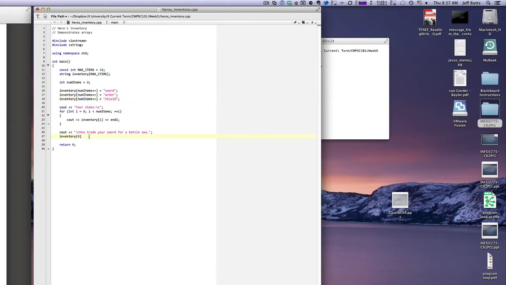Okay. Now back down on this line, we're going to change the 0 position element to battle axe. Now let's go ahead and print off the inventory again.